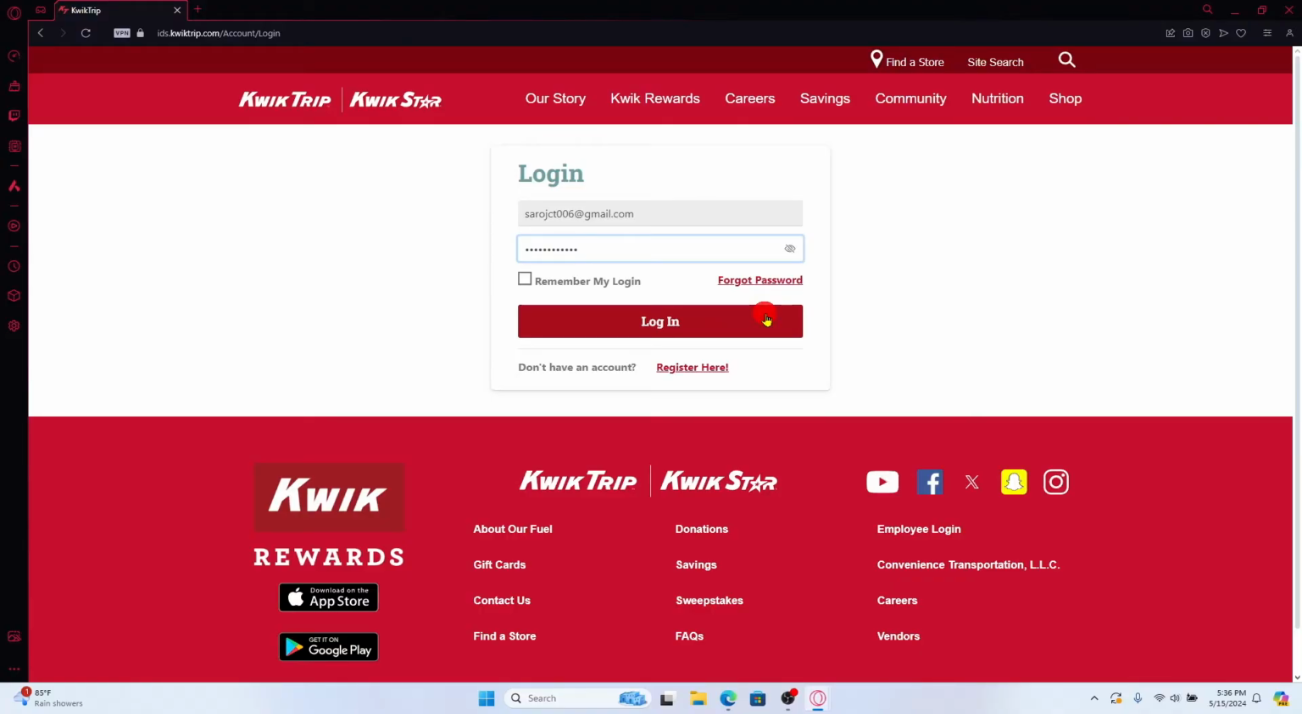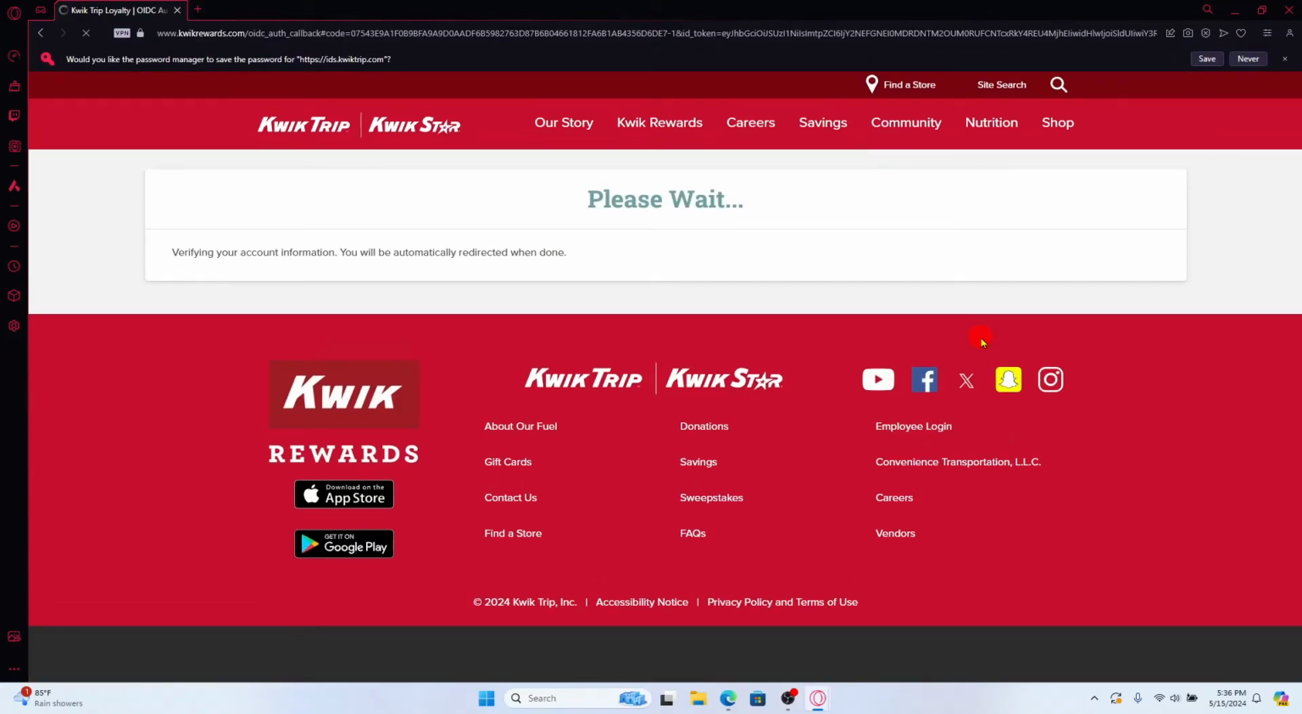In case you have forgotten your password, you can click on the forgot password button and you will be allowed to reset your credentials. And there you have it. That is how easy it is to log into your Kwik Trip Rewards account.